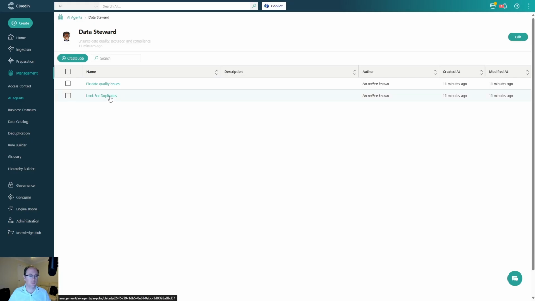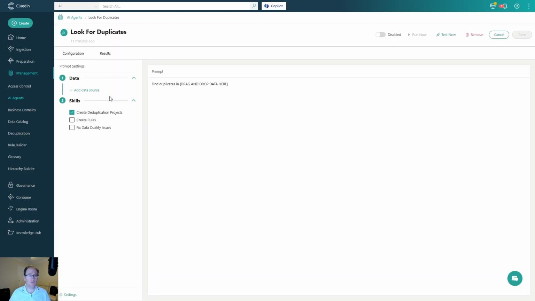Now we're going to start with looking for duplicates in that book data set that I was just talking about before. So when you click on this look for duplicates template, we can see that you've got the prompt editor here in the central part of the screen with a bit of a template saying find duplicates in, and I have to drag and drop the data set that I would like it to look in.